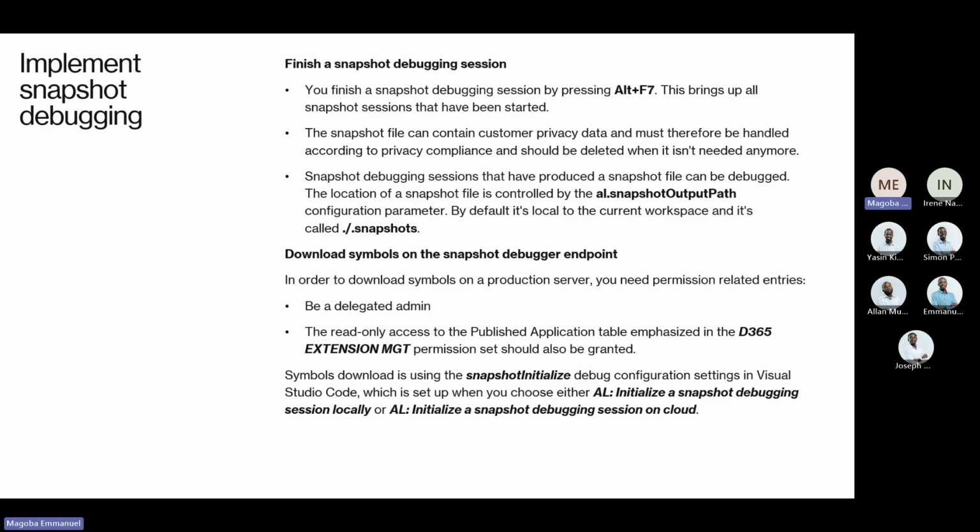So, finishing a snapshot debugging session. We said starting it is F7, checking for available snapshot sessions is Shift plus F7, then finishing or stopping a snapshot debugging session is Alt plus F7. So this now stops. It brings all the snapshot sessions that have been started to an end, and at that point, they will be ready for download.